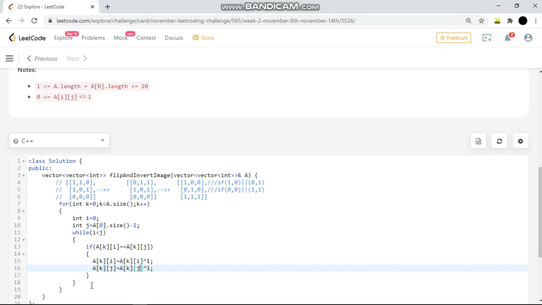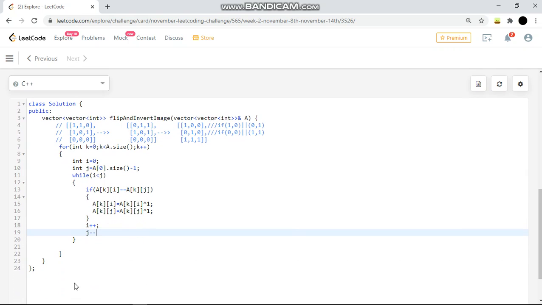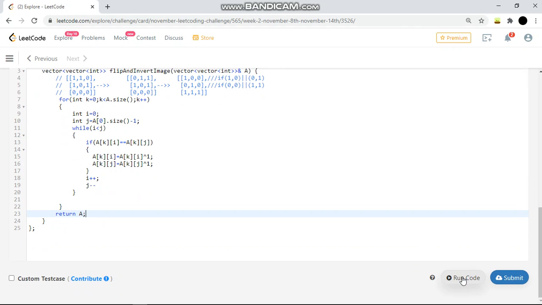Now once this is done, i will be incremented and j will be decremented because we need to work it through. So i plus plus and j minus minus. Okay, so hopefully this should work, and I'll simply then say return the matrix A.